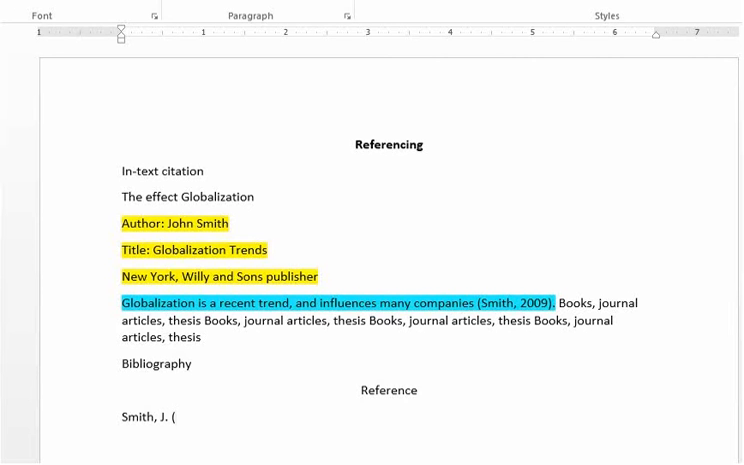with the surname, which is Smith, and then for the second name you put an initial, then you say the year. We say the year is 2009, and then you say the title, which is Globalization Trends, then New York. That's now the details of the publisher.